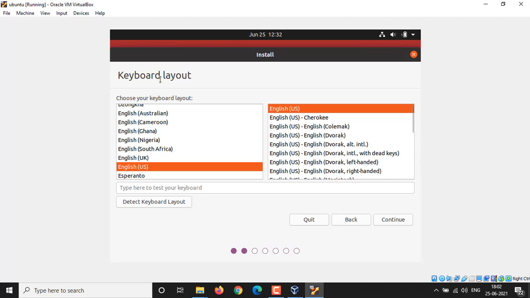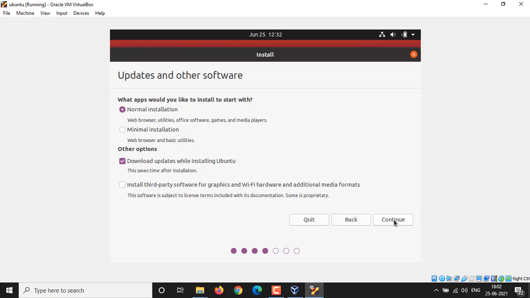In the next window, you are asked to select a keyboard layout. If you have a different keyboard layout, then choose from the list, else leave it as the default, English US. And click on the Continue button. And from this window you are asked for a normal installation or minimal installation. Normal installation includes all necessary software that a personal computer requires, like Office, web browser, media player, games etc. But if you choose minimal, then it will install only a browser and a few selected utility tools. But you can install more later on after installation.